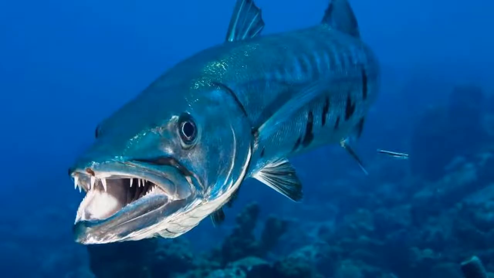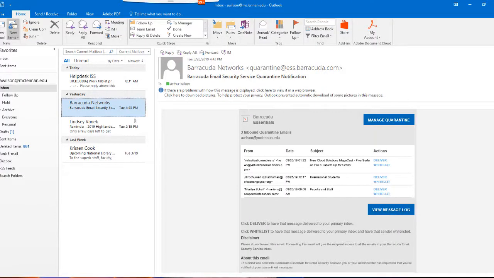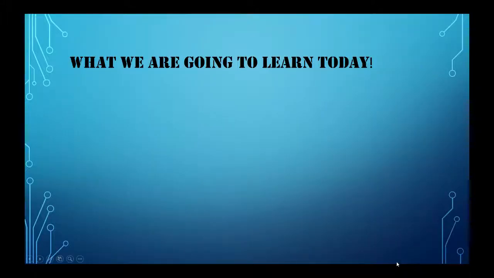What is Barracuda and why do I keep getting emails about it? Well, first things first, I don't mean this Barracuda, but MCC's spam and quarantine filter that gives you control over your spam and quarantine filter from your MCC employee email account. It delivers a report to you 3 times a day at 6:30, 4, and 9 if you have anything. Here is what we are going to learn today.